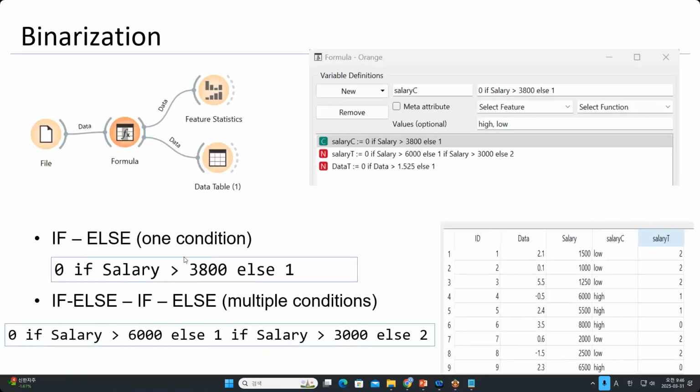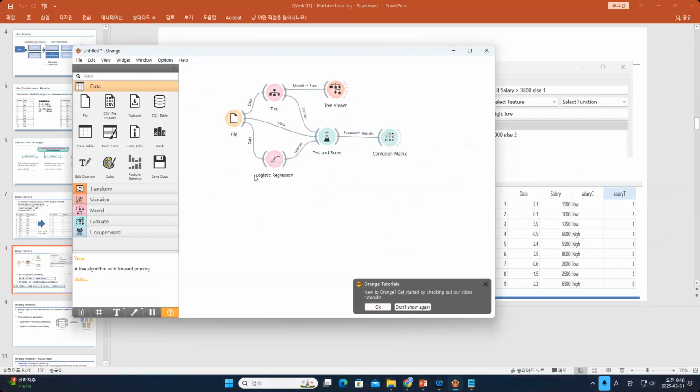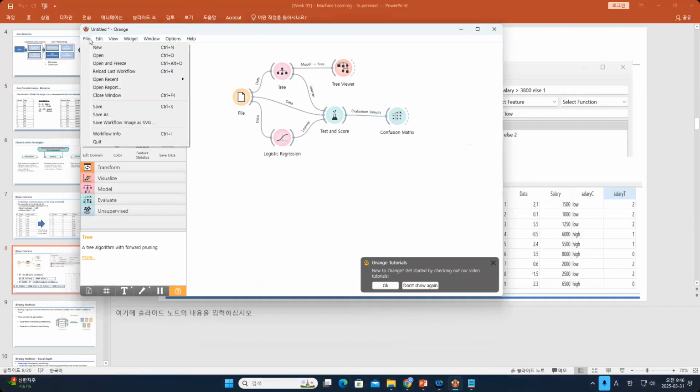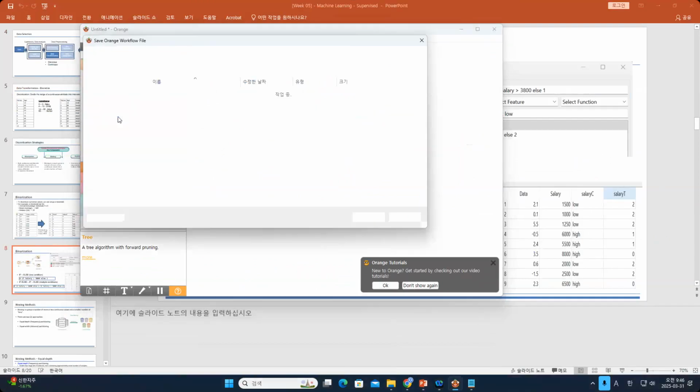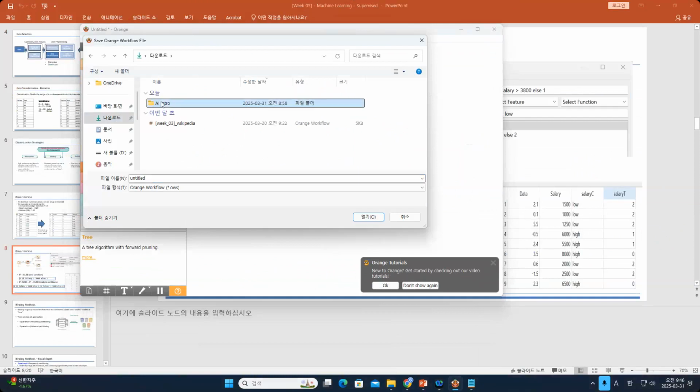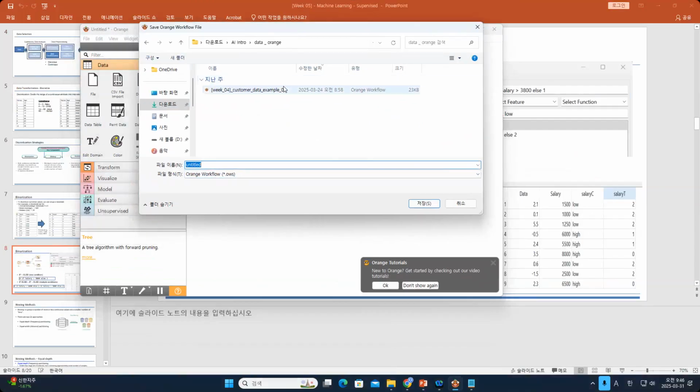Okay, now let's look at Orange. How can we do this discretization? In Orange, you can save your data. You go to File, and then Save As. Let's say I'm going to save it in this file, week 05, machine learning. So you will get a file named orange workflow.ows.